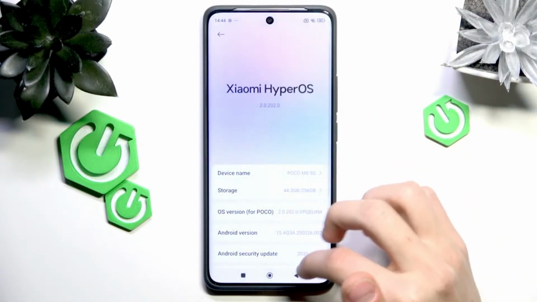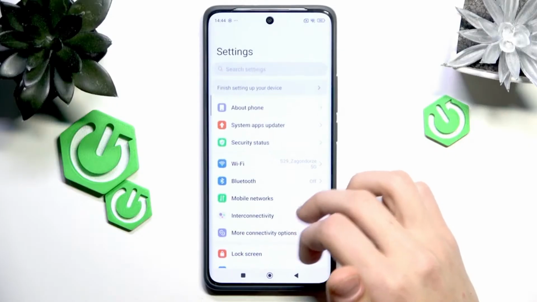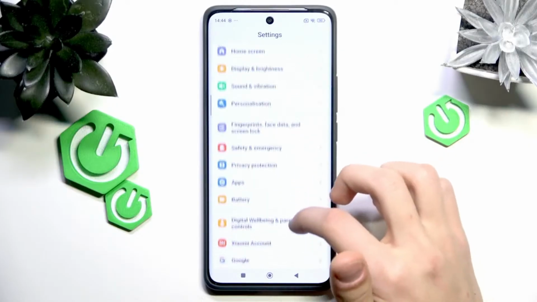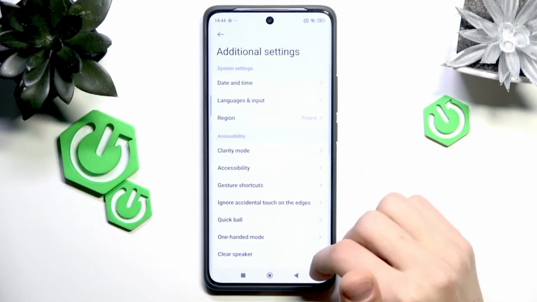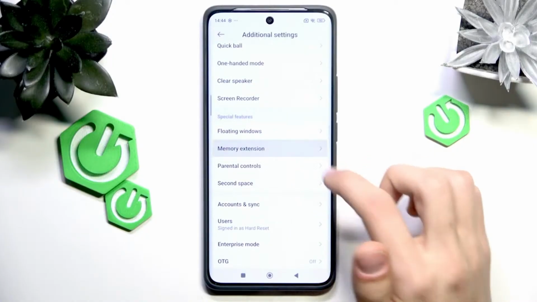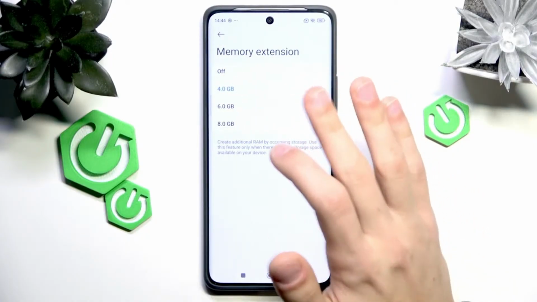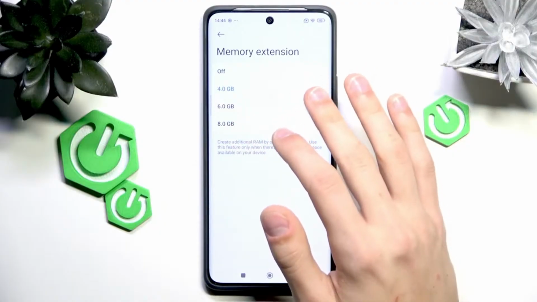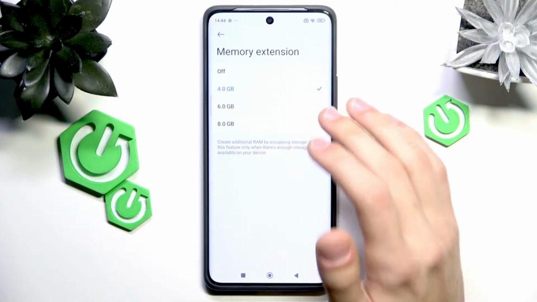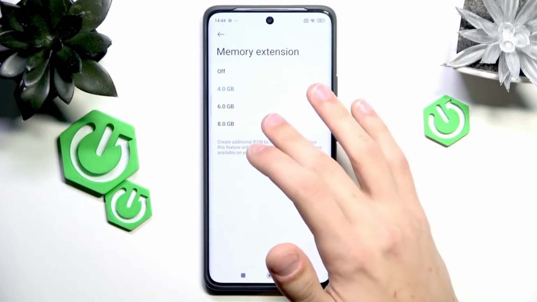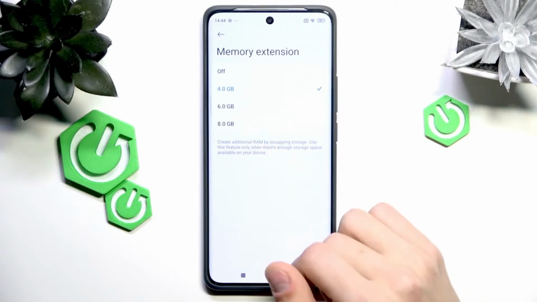Now, if we go back to the main menu and then scroll down to additional settings, scroll down again to memory extension, here we have the options. So we have off, which doesn't use memory extension. We have 4 gigabytes, which uses 4 gigabytes of storage as RAM, 6 gigabytes, and 8 gigabytes.